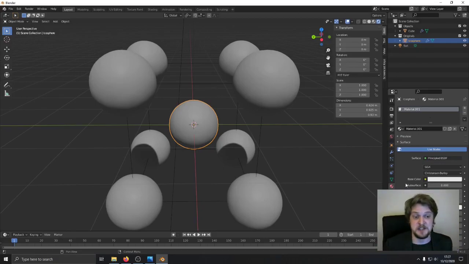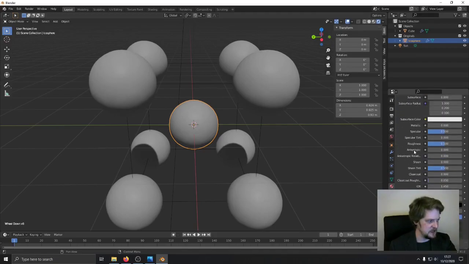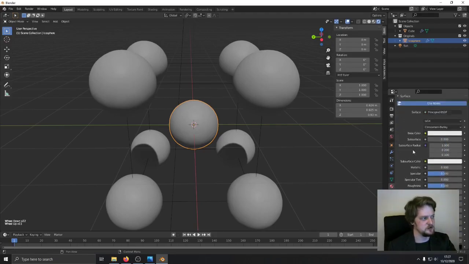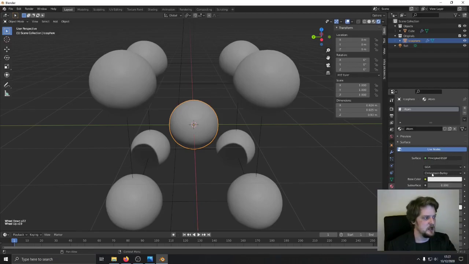That is project specific, so if you go to a new project, you won't have the materials from an old project unless you port in the folder. Okay, at the moment this is just called Material 001. I'm going to call this Atom, just so I remember what this material is for. And here we have a bunch of options for modifying this material.